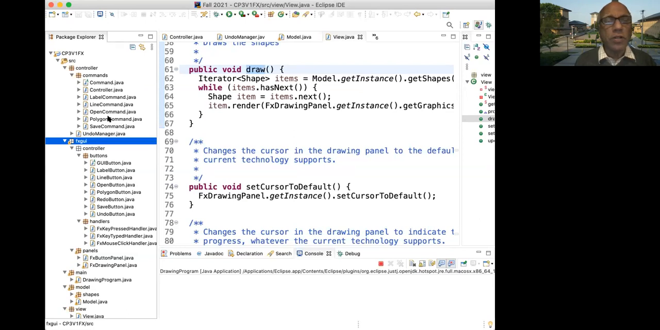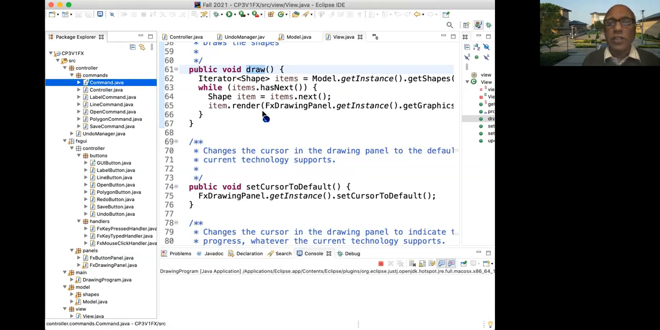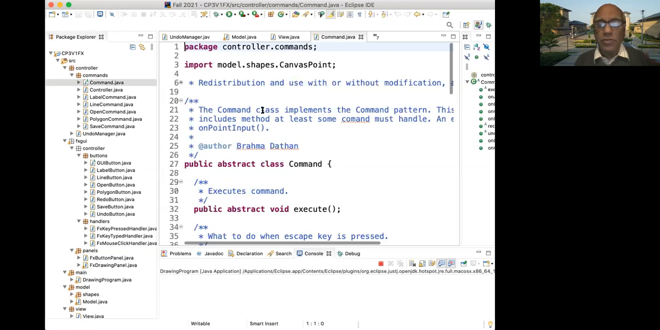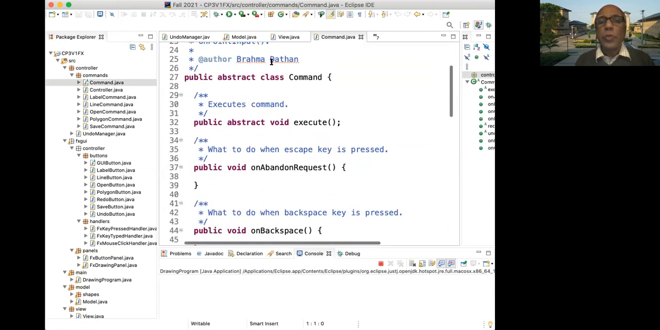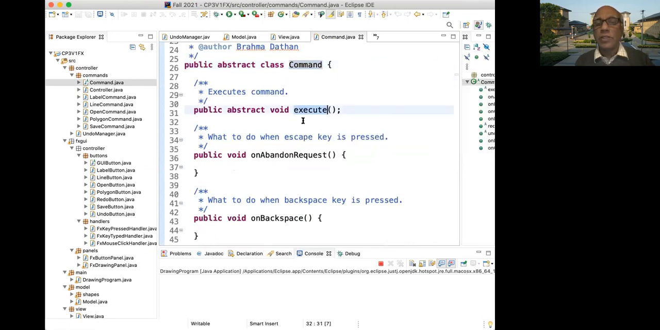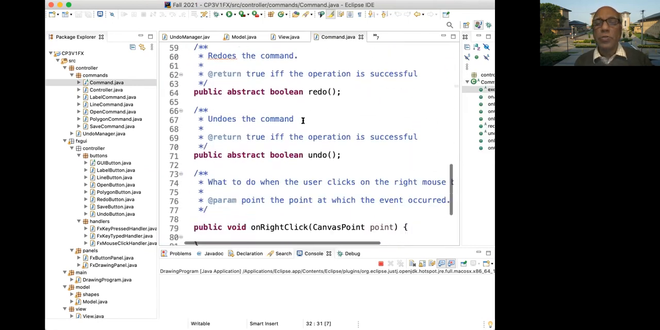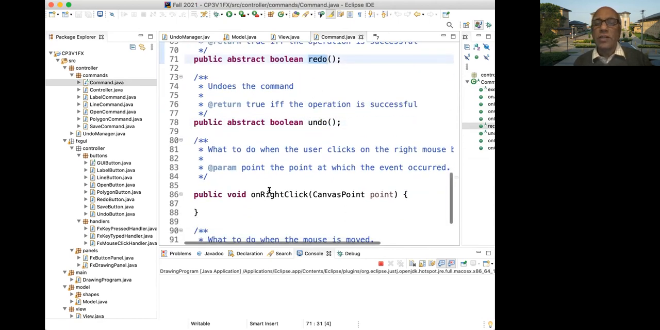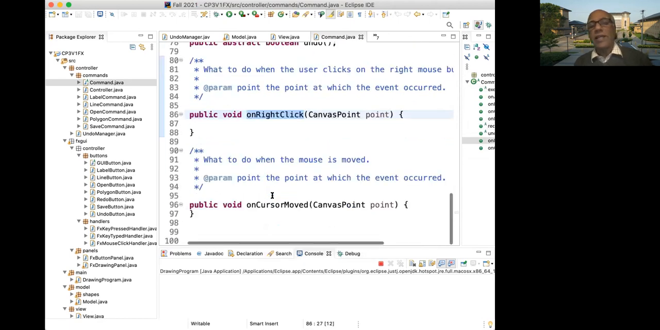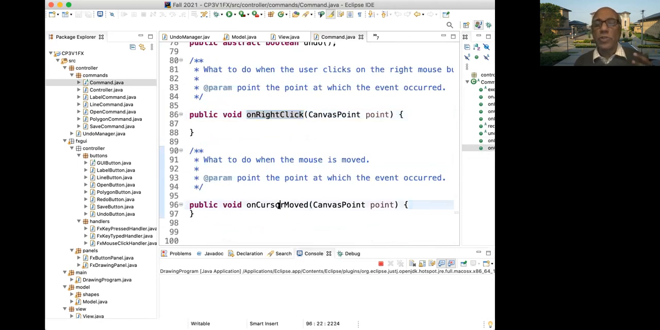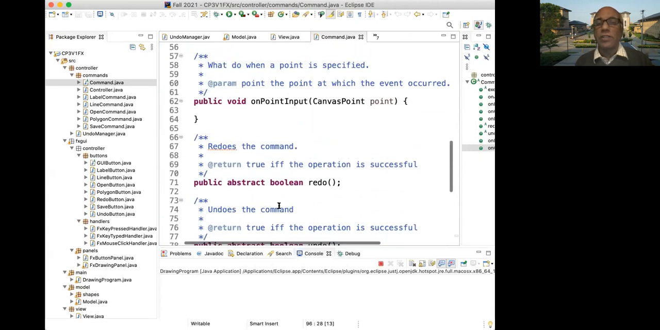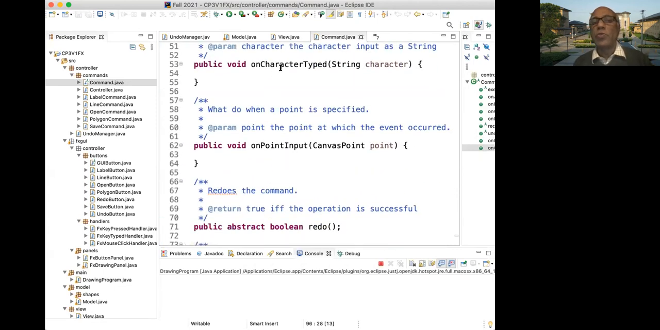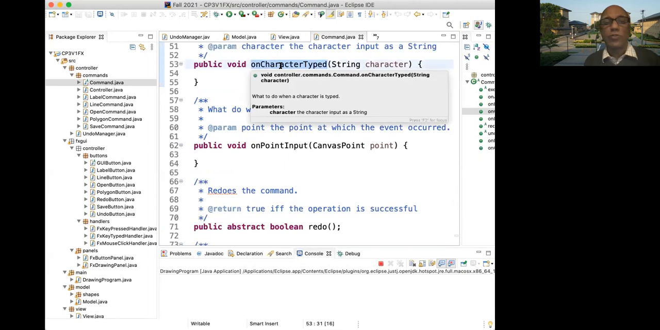Let's take the polygon. Actually, we saw the code for command somewhat. The command class has the execute method, the undo method, and the redo methods. I also added all the commands that come from the outside, like on right click, on cursor move, because a command has to handle all these things. What do you want to do when a character is typed, and so on and so forth.